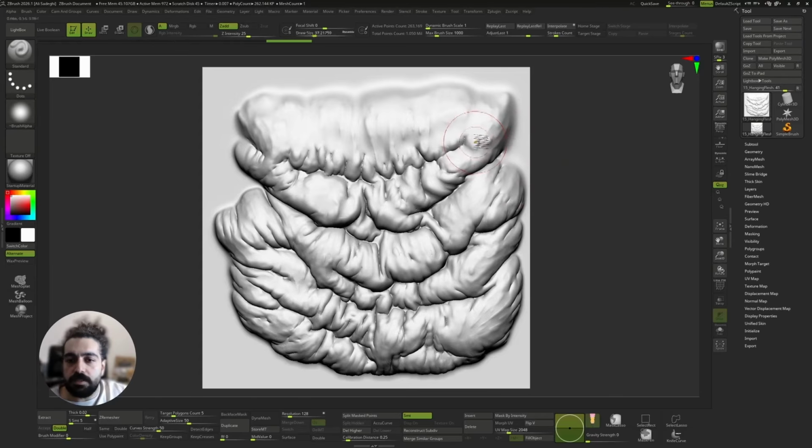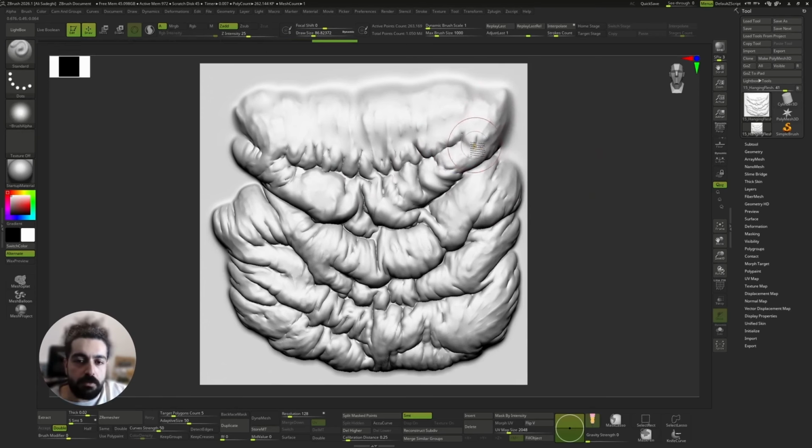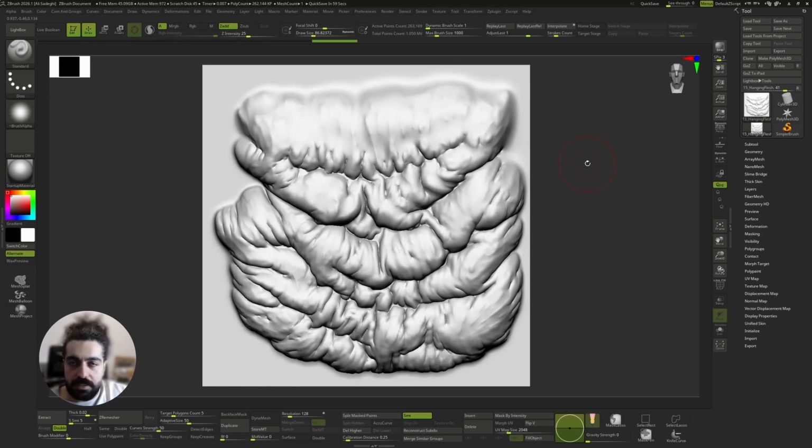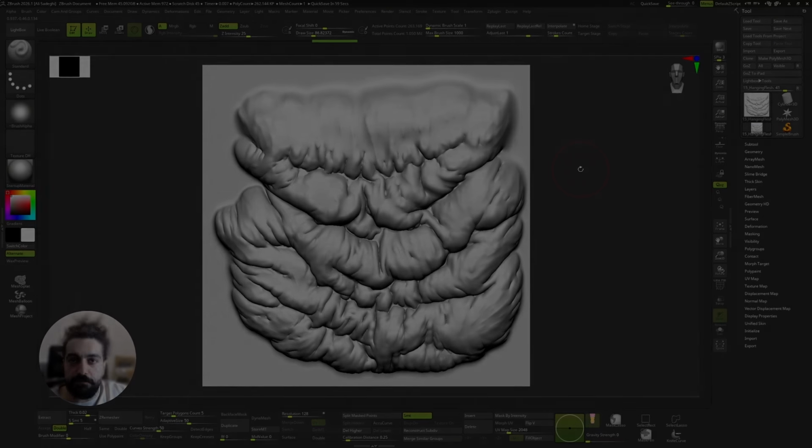Maybe you want to smooth some of these areas in between, and you don't want to lose all your details on top of the mesh. So this is going to be a good way to keep them all. And that's what I wanted to mention in this video.